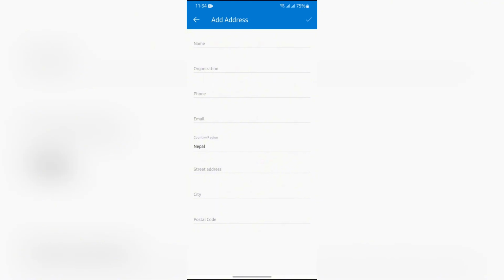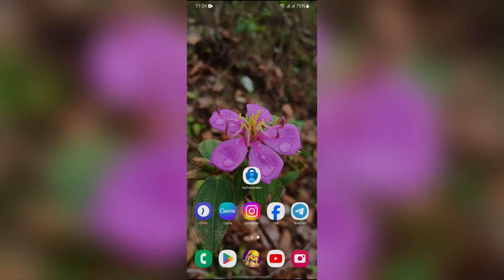Then after entering all these address details, just simply check by tapping into this check button at the top right corner. Then after that, your address will successfully be added into your Microsoft Authenticator.